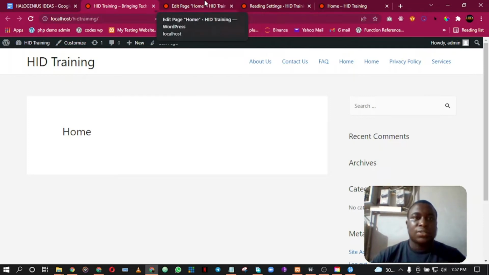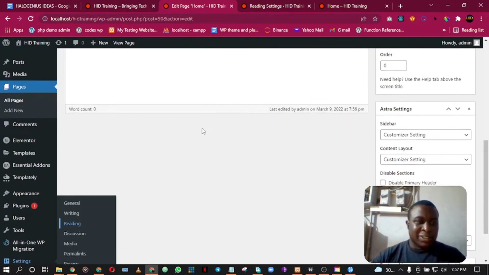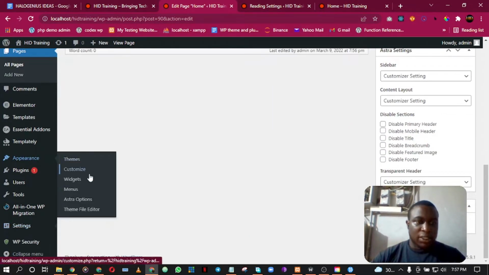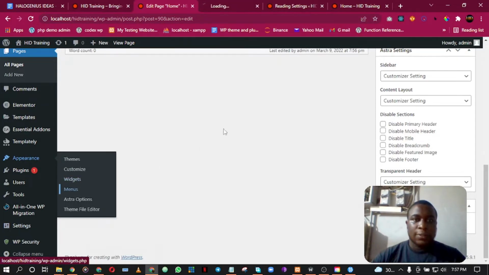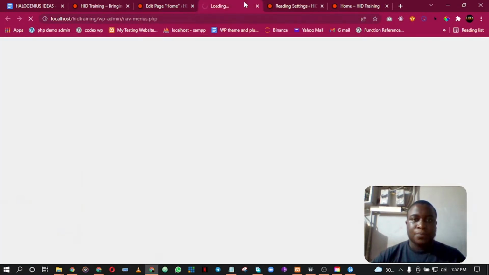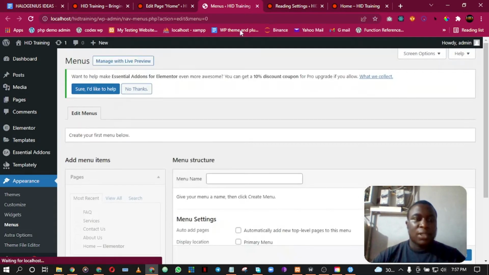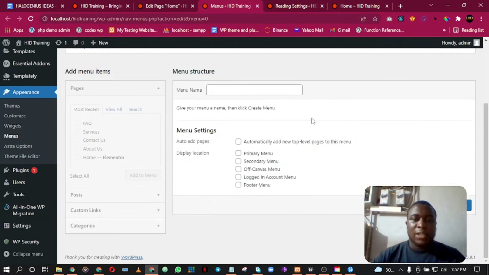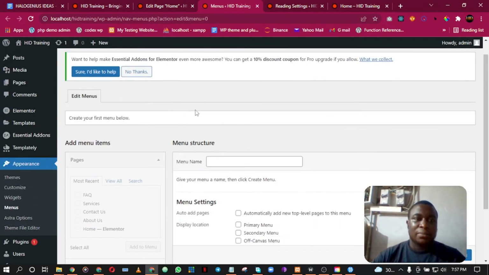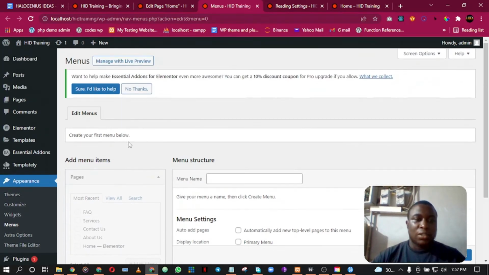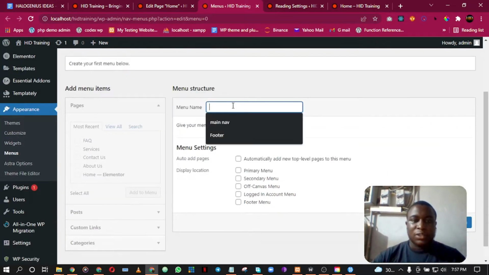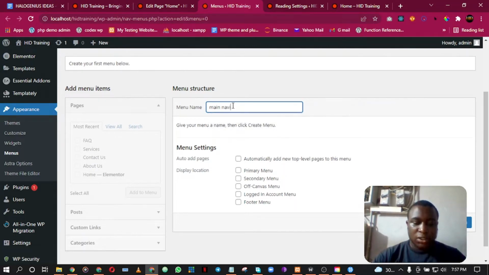So now let's go to create the menu. For you to create menus in WordPress, you come to appearance and you come to menus. Now there are no menus on this particular website. So I have to create my first menu. The name of my menu might be main navigation. So create the new menu.